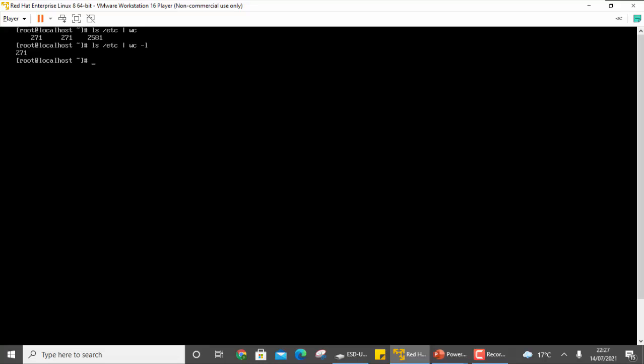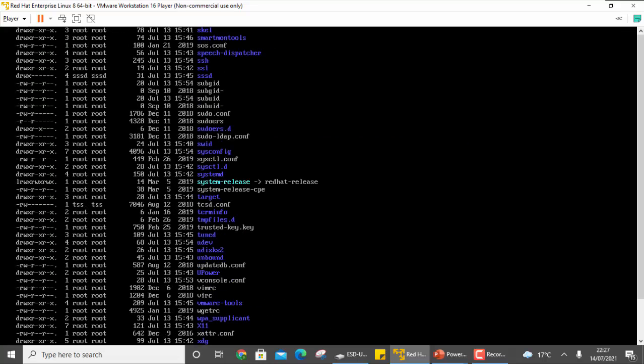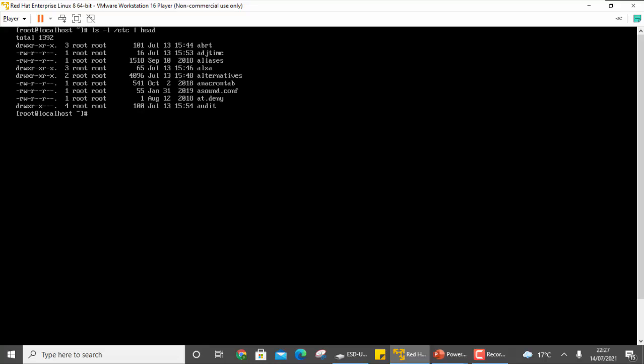So let's take another example. Let us suppose I just want to see the first few entries of ls -l in the etc directory, because there are lots of entries. What I want is to see the first 10 entries. So what I can do is pipe this to the head command and I see the first 10 entries of the ls -l output. So you can combine any number of commands like this.